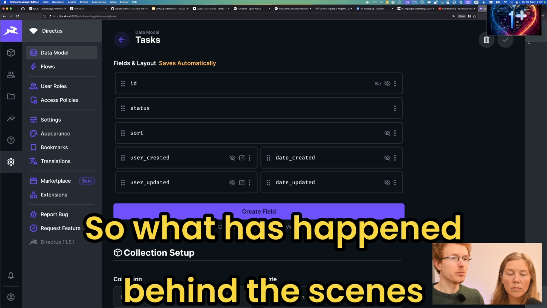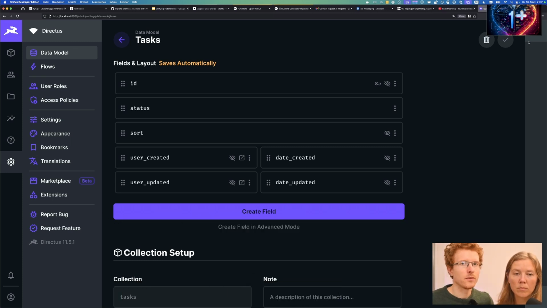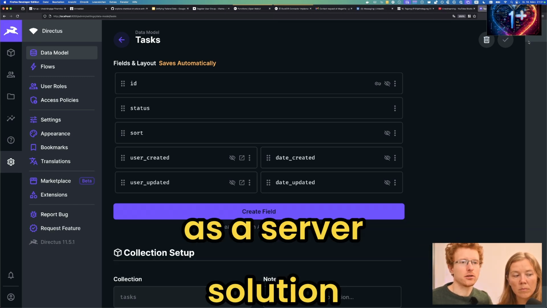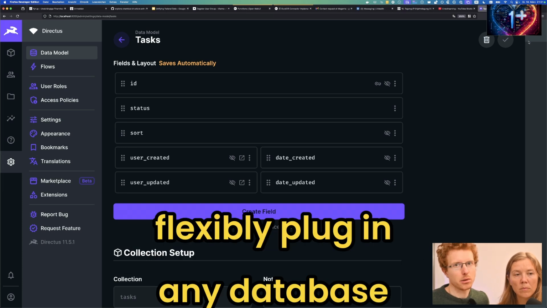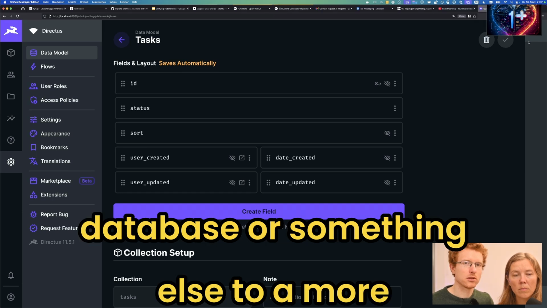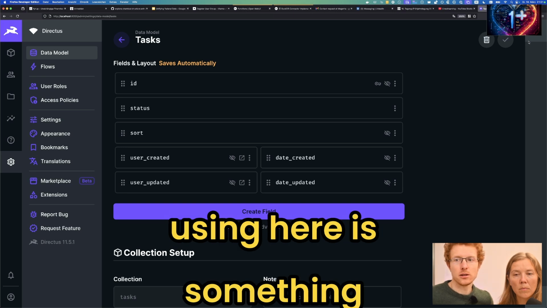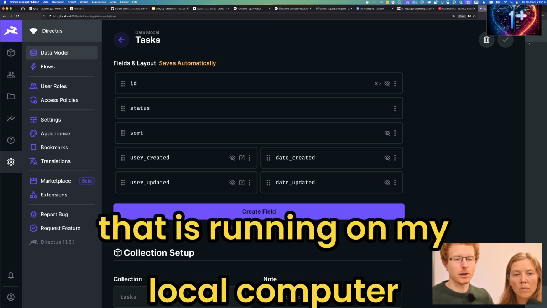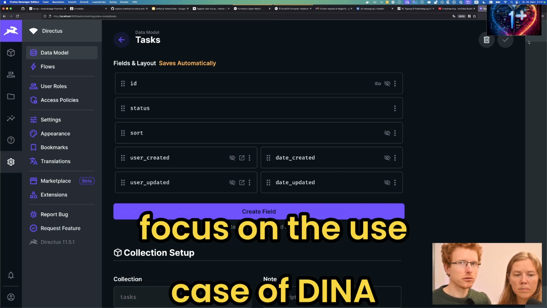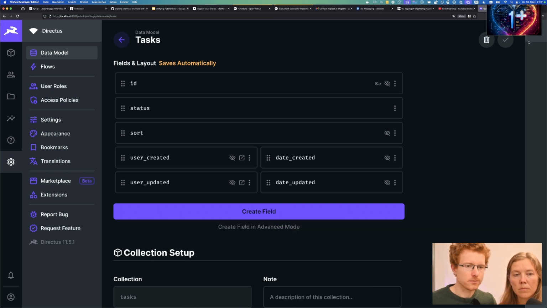So what has happened behind the scenes, a table inside of our database was created. In fact, the tool that we are using here is Directus, and it is a backend as a service solution, and it allows us to flexibly plug in any database, so from your self-hosted Postgres database or MySQL database or something else to a more cloud-native database. What we are currently using here is something that is running on my local computer, and I will explain later how you can run this also on your own. But for now, I want to focus on the use case of Dina of saving certain information.